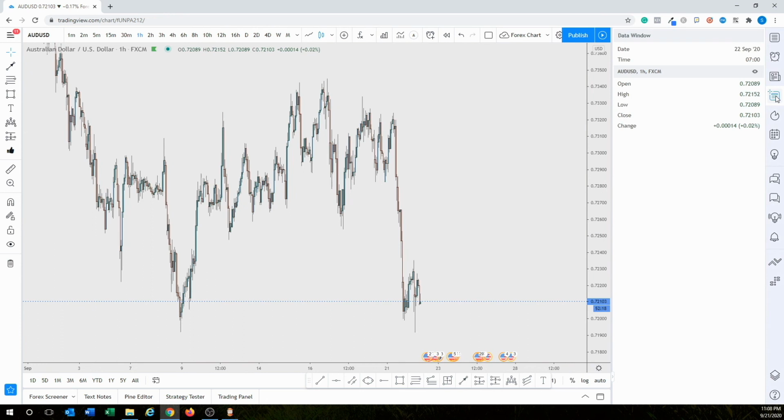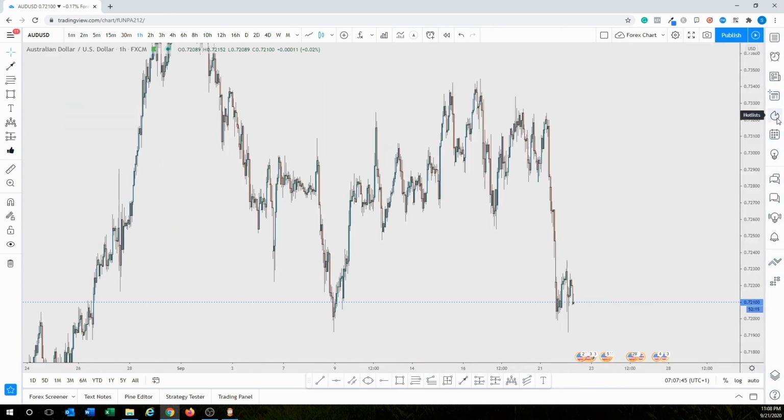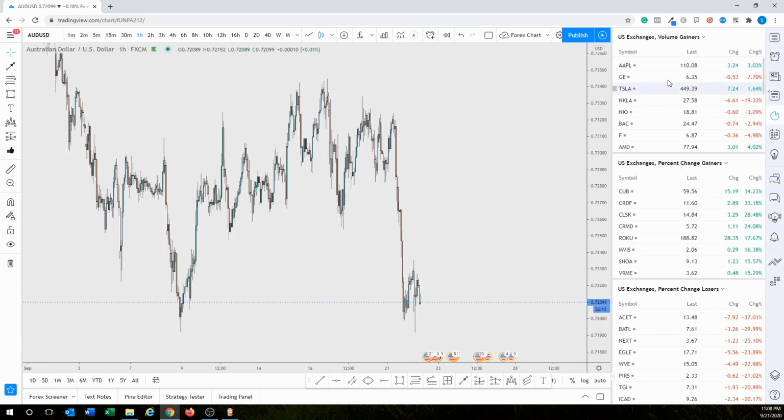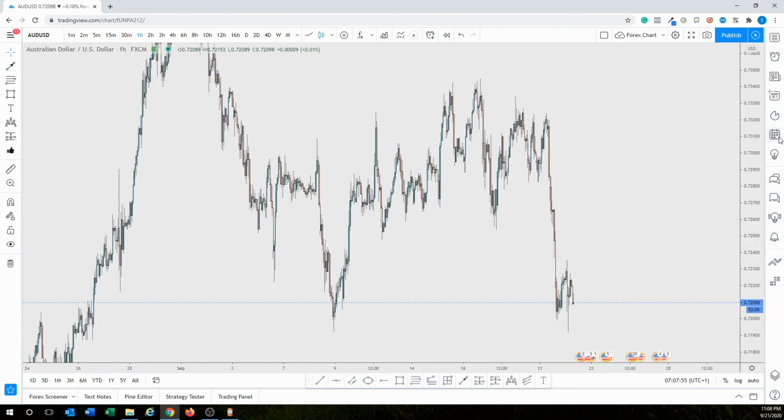Data window, you can ignore this. Hot list, this is just pairs that are doing good, doing bad. It's just like another shortcut list. I don't really use it.